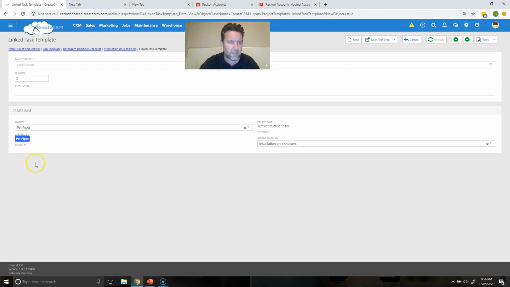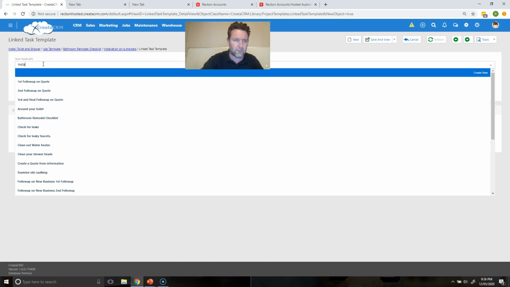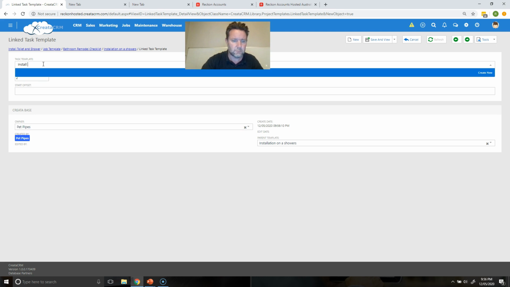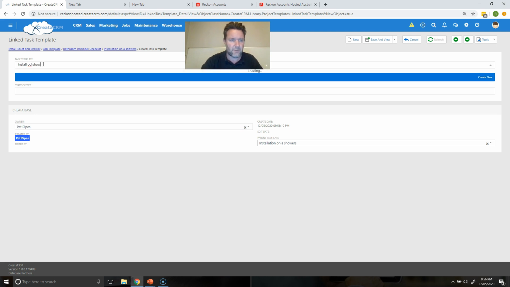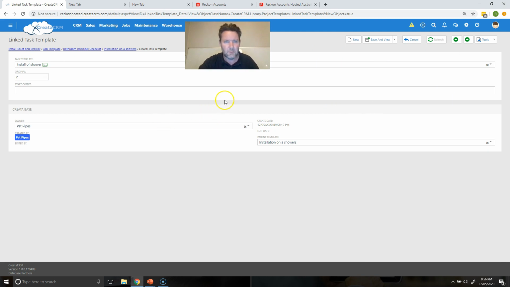So we'll click on new, another one, and you can create your own task really on the fly by saying install shower. So for the new users, you probably want to do that. And you just create quickly a task template and create new. You just don't get caught up in the different parameters on the task. Save and close that.